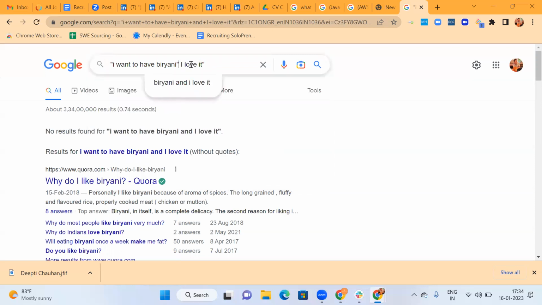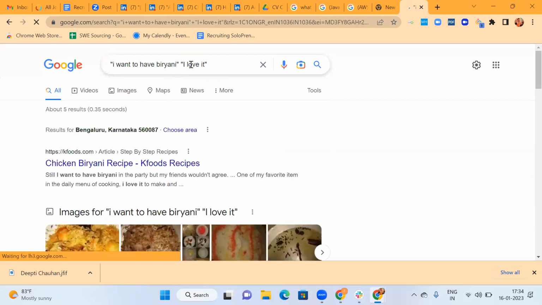Now let's make it I want to have biryani. I love it. I want to have biryani. I love it. So there is a search result on the entire World Wide Web. About 5 results are there. 5 web pages are there where this phrase I want to have biryani, as it is, space, one more keyword, I love it, is here.